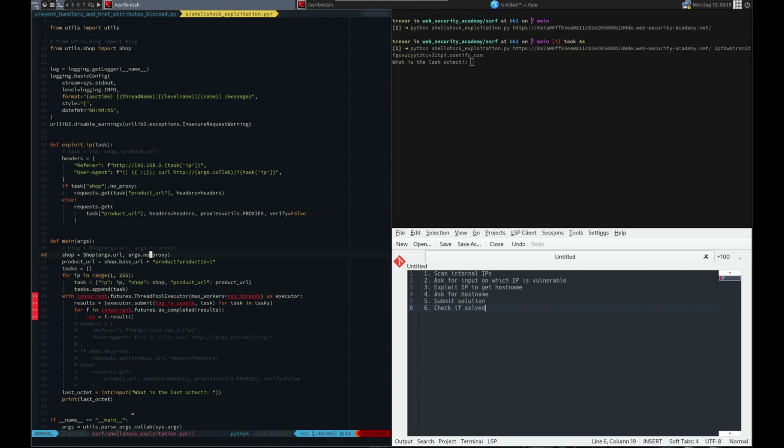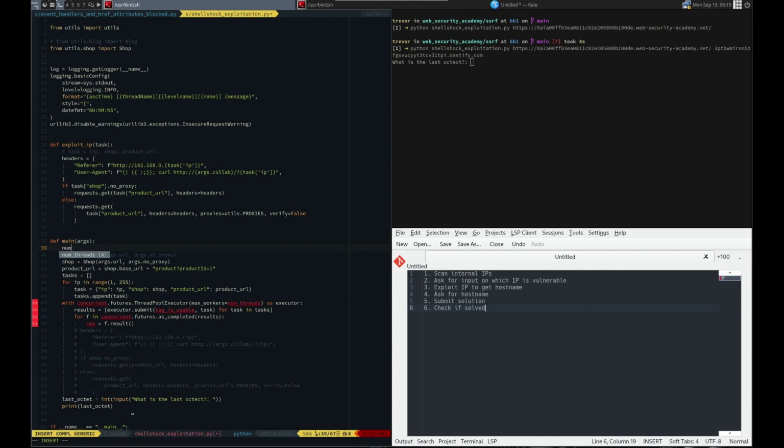So let's add, let's just do it here. Num threads equals 1. As executor, results equals executor submit. This is the function exploit IP for task in tasks, for F in concurrent futures as completed, results res equals F results. I don't really care about the results.